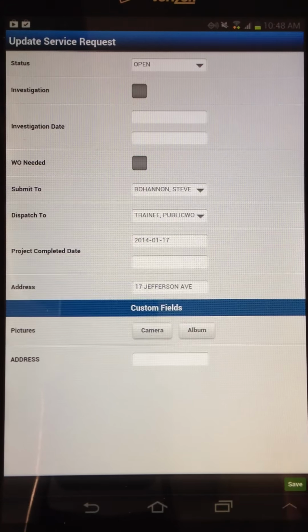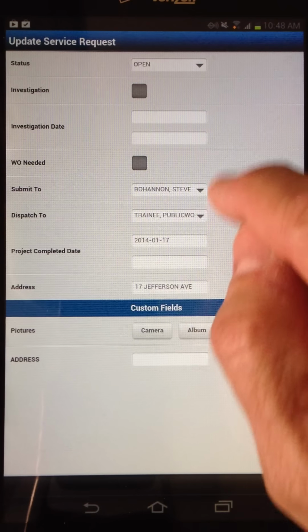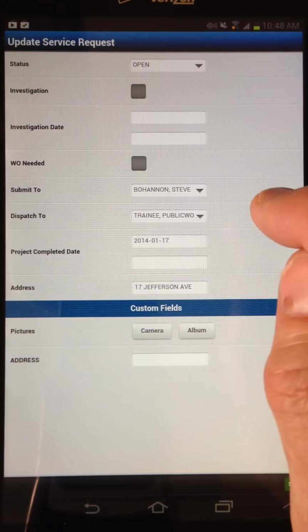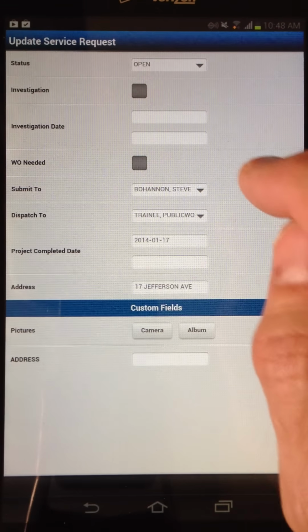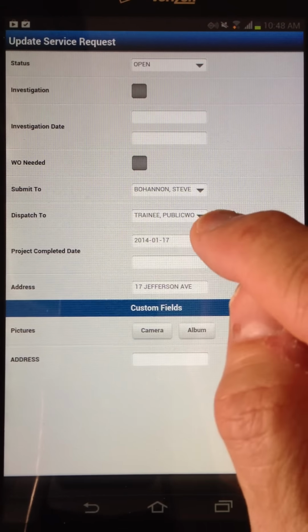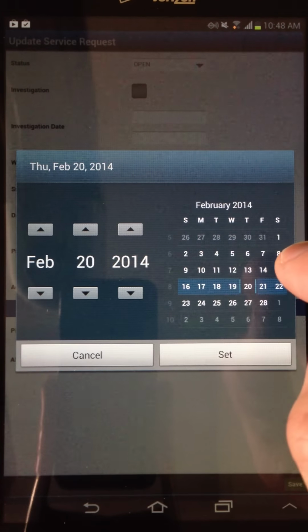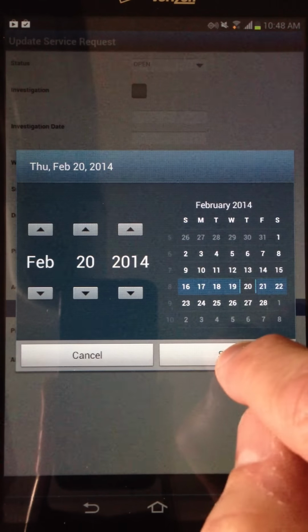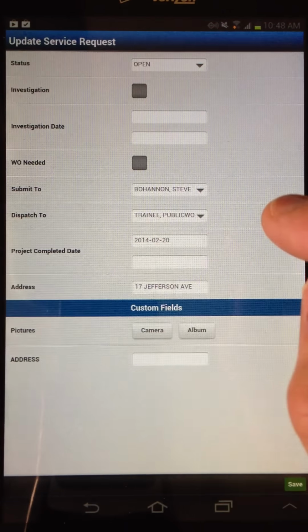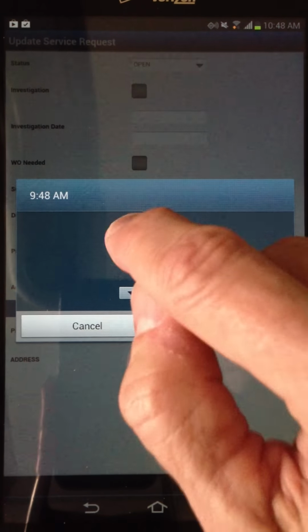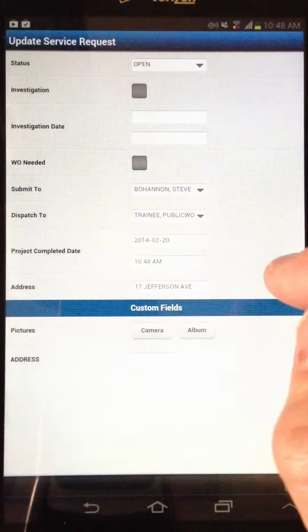All right. We're going to add some comments when we get back. So we'll come in here and say we've got a completed date, and it's not the 17th. It is February 20th. So it's just a calendar. Hit set. Let's also go put the time in here. It's going to come up with the current time. Let's just hit set. Unless I did this earlier, I can move it up. Hit set.